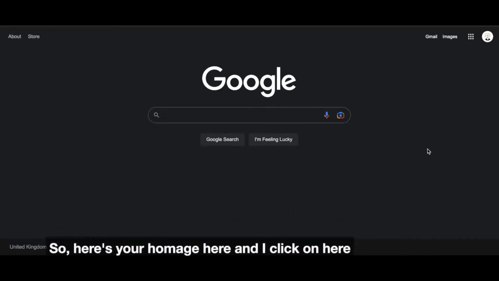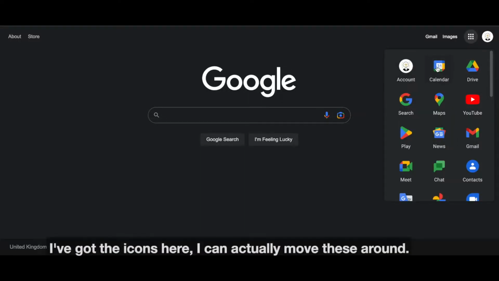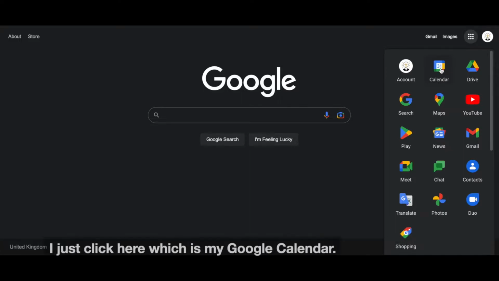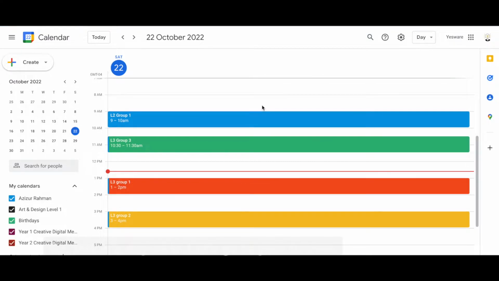So here's the home page here. And if I click on here, I've got the icons here. And I can actually move these around. So I just click on one, which is my Google Calendar. So this is a day view.